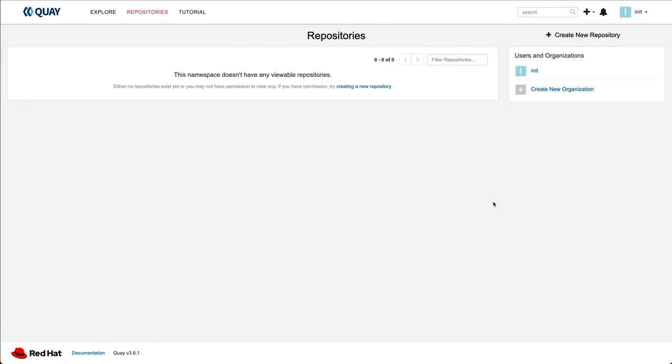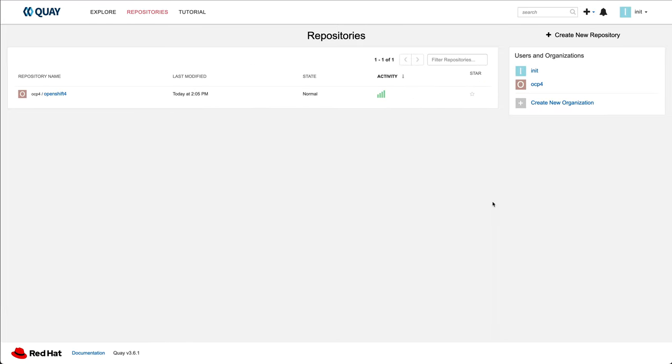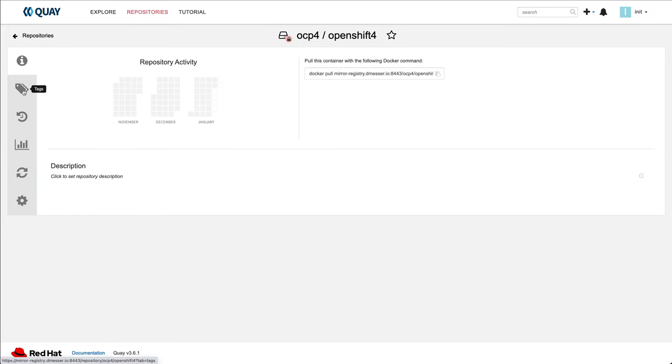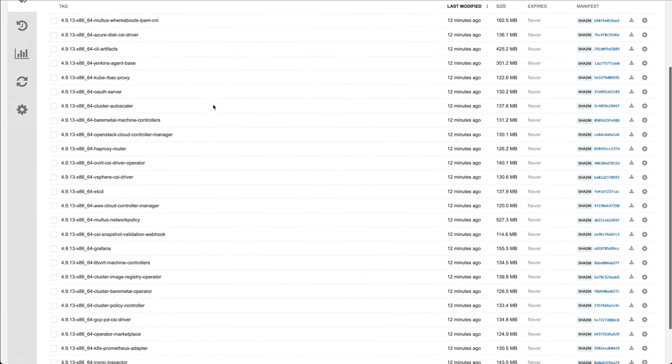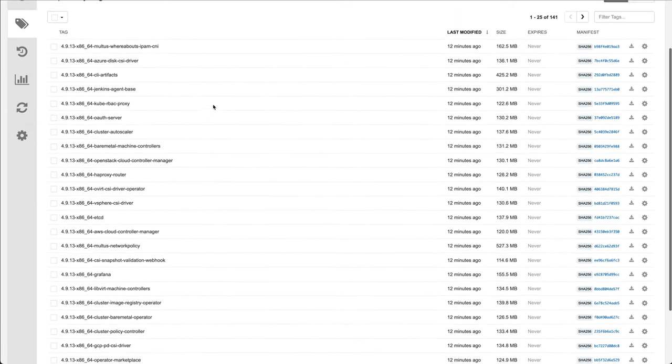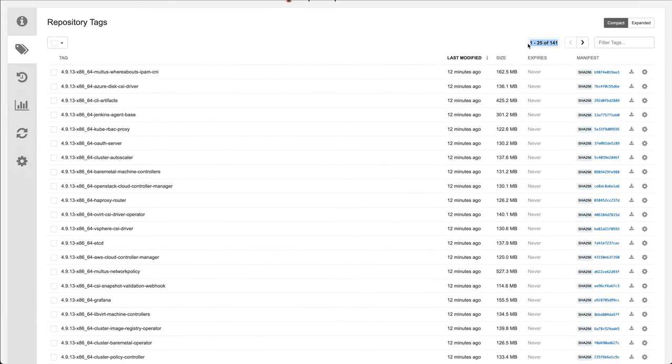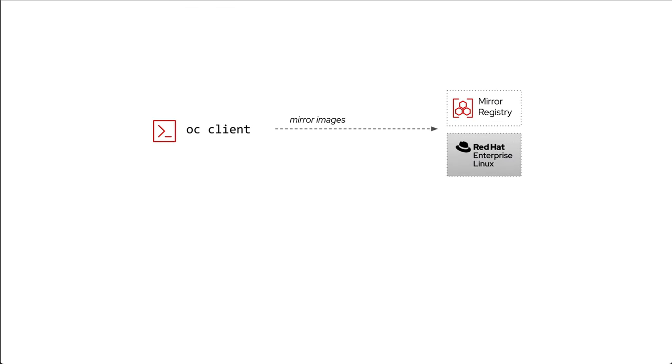If we now go back to the Quay UI, we can see that the images have been downloaded. They are organized into a single repository called openshift4 with a separate tag for each OpenShift component. 141 in total, as reported before. Note that I didn't have to pre-create either the organization or the repository. This was done automatically by the mirror registry upon the first image being pushed, which is also a new feature for Quay. Now we've completed setting up the image mirror.